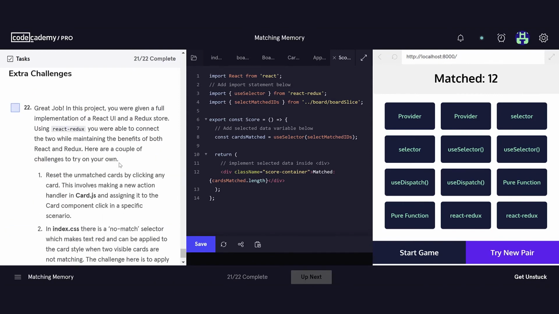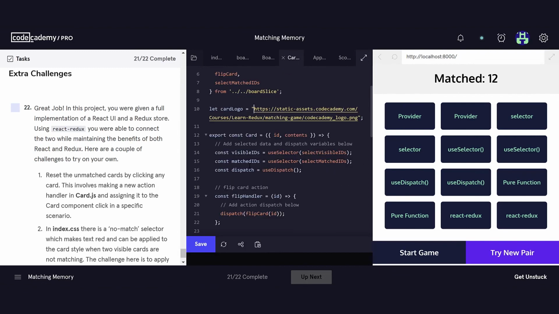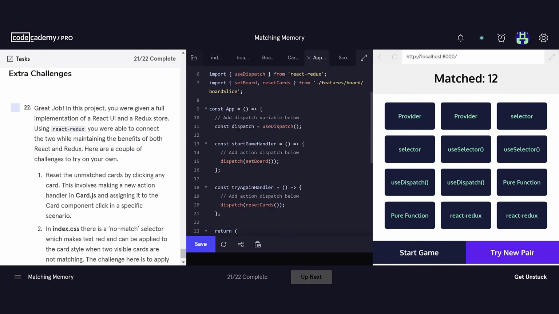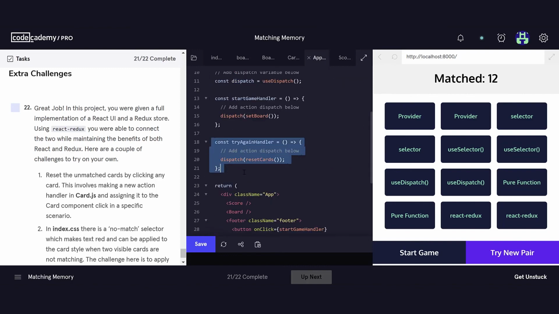Now let's move on to the 2 challenge tasks. The first task proposes hiding visible cards by clicking any of the cards instead of just the Try New Pair button. Since we'll be dispatching the same action as that button, let's go over to the app component and copy the handler function and paste it into our card component.